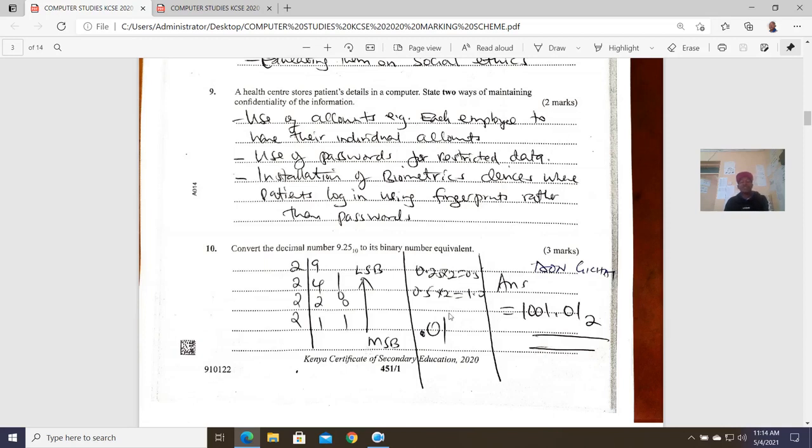When it comes to the fractional part, you multiply by 2 until you start getting 1. And therefore, the first step is 0.25 times 2, you get 0.5. You now take 0.5 times 2, you get 1. Therefore, once you get 1, it stops at that point. And for that case, the integral part is 1001, so 9.25 is 1001.01. Therefore, this is the answer.